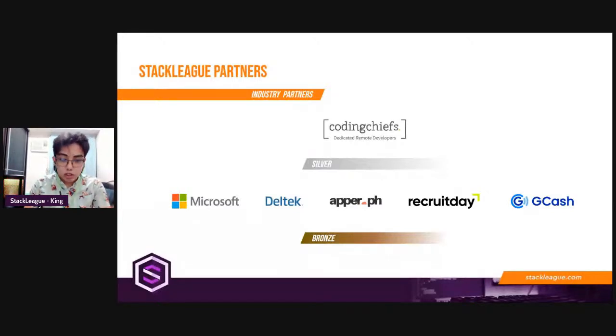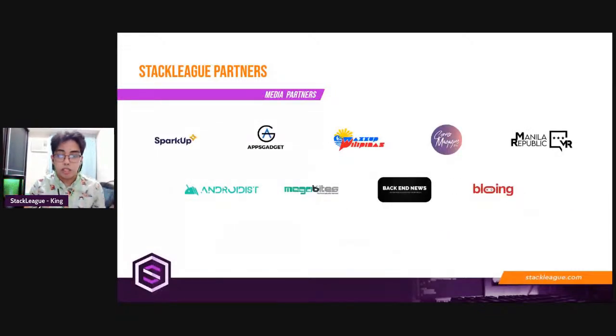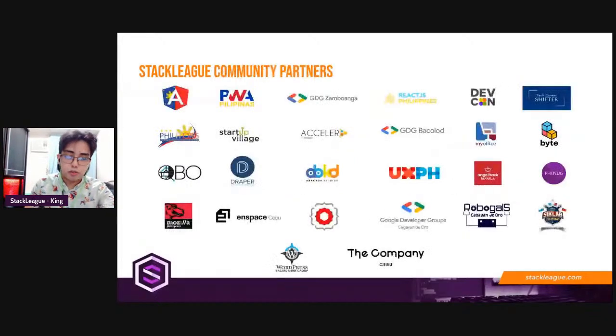We have silver sponsor, the Coding Chiefs, and bronze sponsors Microsoft, Dell Tech Systems, Apper.ph, Recruit Day, and GCash. Also, we have our media partners: SparkUp, Apps Gadget, What's Up Pilipinas, Corner Magazine PH, Android Desk, Megabytes, Backend News, Blue Wing, and Manila Republic. Of course, the same goes for our community partners who help the league reach as many programmers in the country as possible. So here they are.